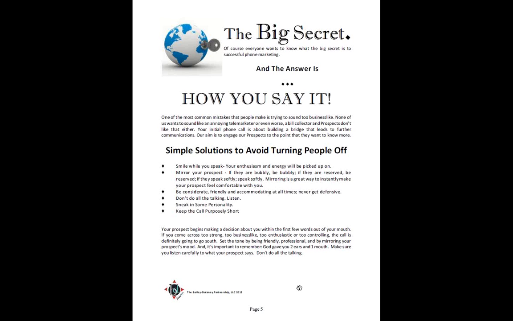This is something that especially the women are going to pick up on really easy. So you guys, you might have to work a little harder on it, but mirror your prospect. Always, always be considerate, friendly, and accommodating. Never, ever, ever get defensive. We not only have our own pride on the line here.